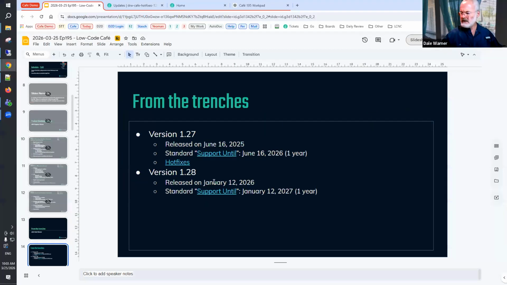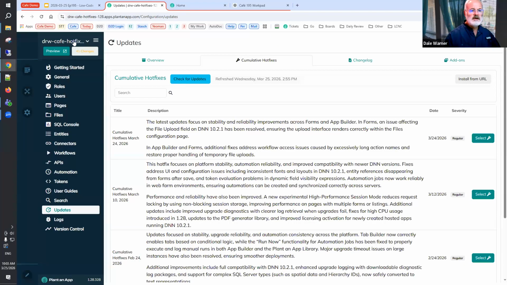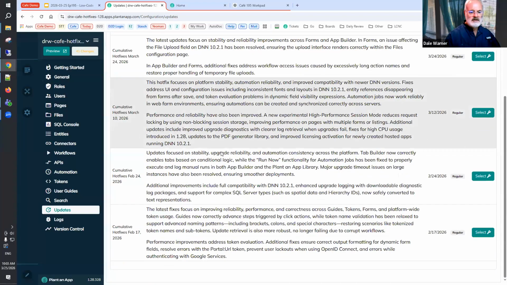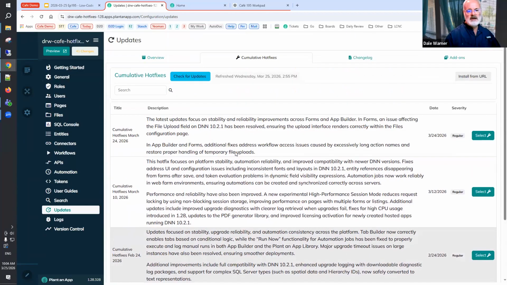I didn't get into hot fixes. I want to do that. I have a system here that has the hot fixes that are being released to version 1.28. Nothing has been installed since we've gotten together last. But you can do that.